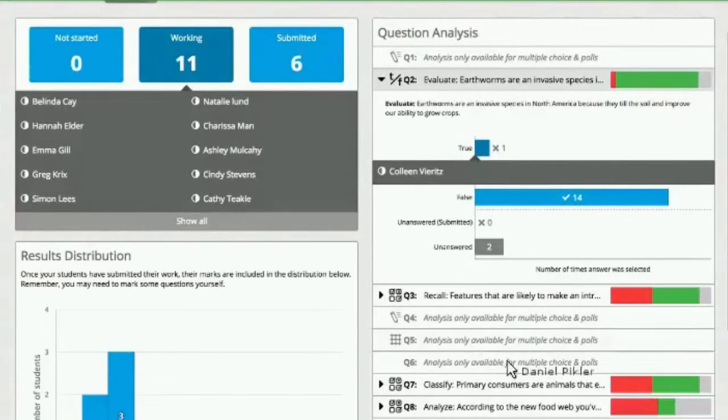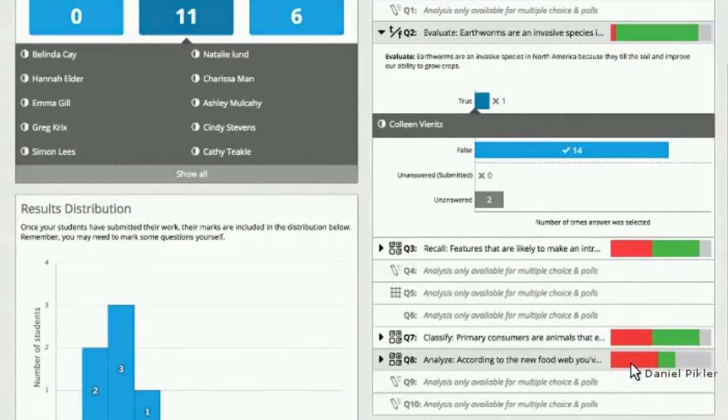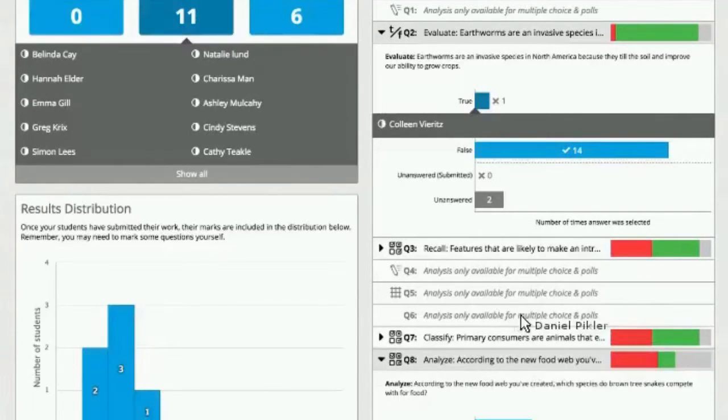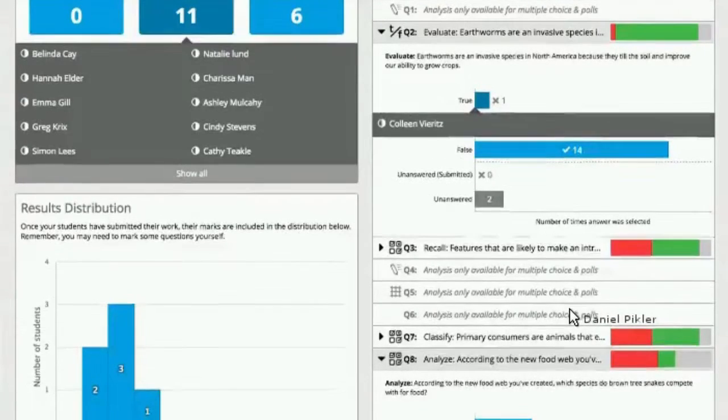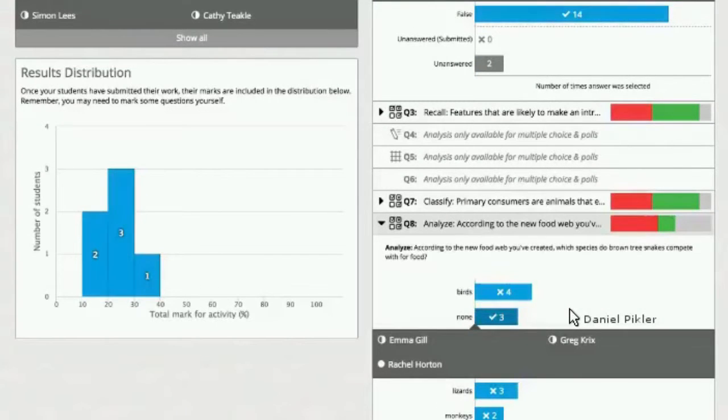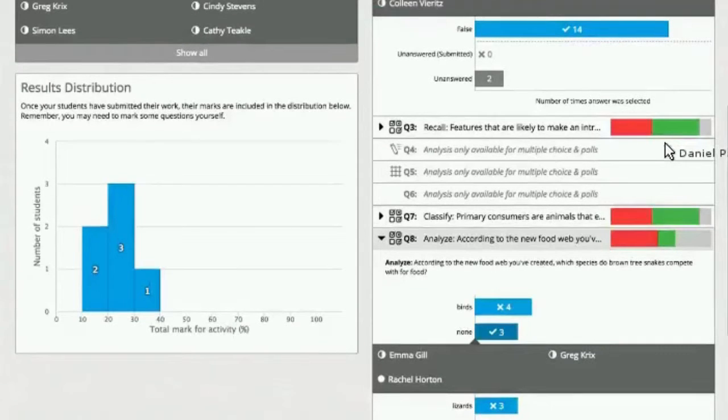With question, say, 8, I can see that most of the class got it wrong. So I might want to have a quick look in there and see, okay, who are the people that potentially got it right? Let's have a look. So Emma, in this case, got it right. I might get Emma to volunteer for the class as to why she picked that answer. So that's, again, a bit more of a view of how the system works.